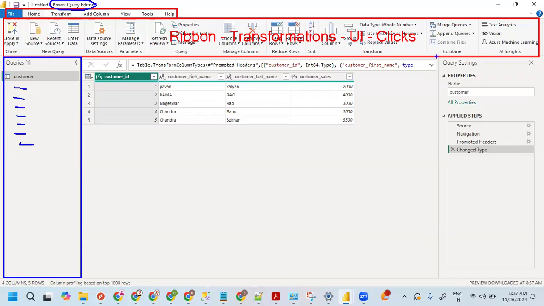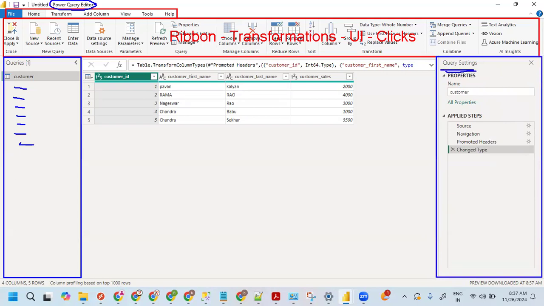And on the right side, if you observe, there is the Query Settings. This Query Settings section has a bucket called Applied Steps. Inside the bucket, I have 4 items: item 1, 2, 3, 4. All these items are generated by your Power Query automatically. I did not do anything for this.